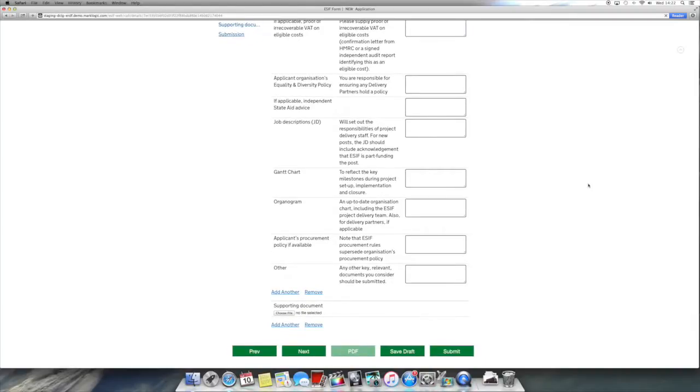Additional supporting documents can be added by selecting from the Add Another link. To find and attach your documents, there is a browse facility. Select the Choose File link to attach your documents.